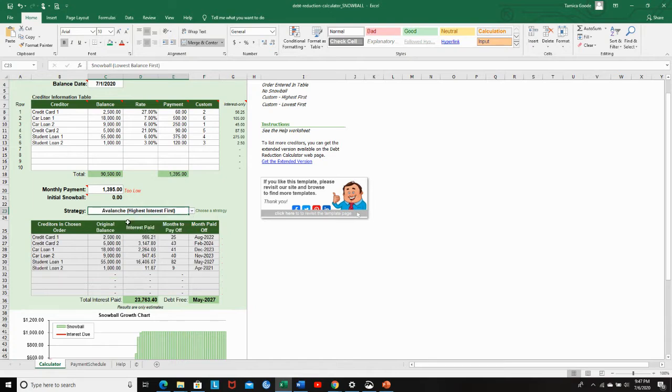So let's say we change it to the Avalanche method. So here you would see that it is putting your higher interest rate debt at the top. So you can see here, credit card one was 27%, which is pretty high. Then your next one, credit card two, is 21%, which is pretty high. And so it's telling you that you're going to pay that off first. Okay. So here you're going to pay $23,763.40 over that time. So let's see how that changed. Interesting. That did not change for us.